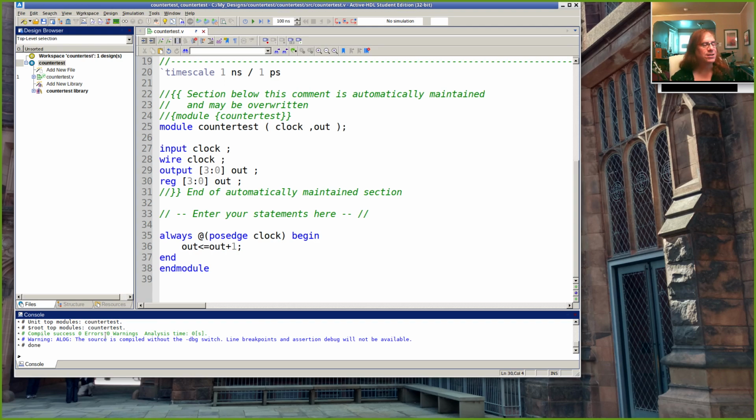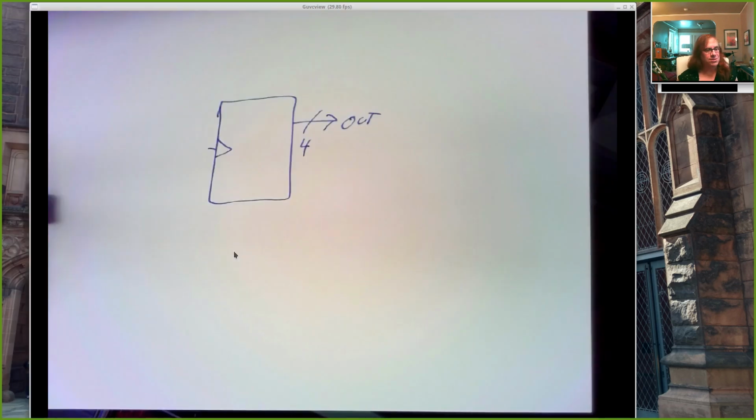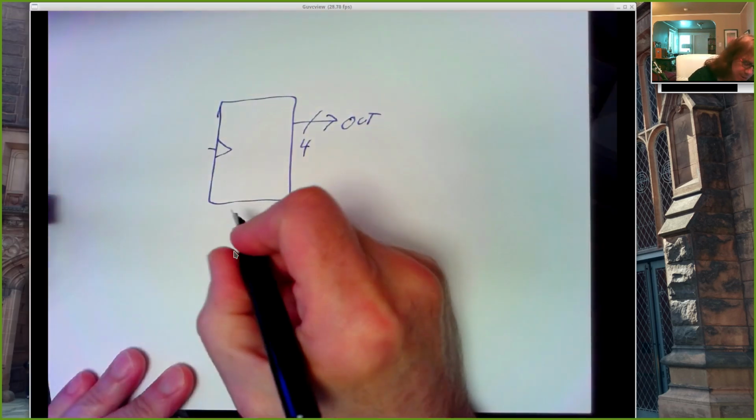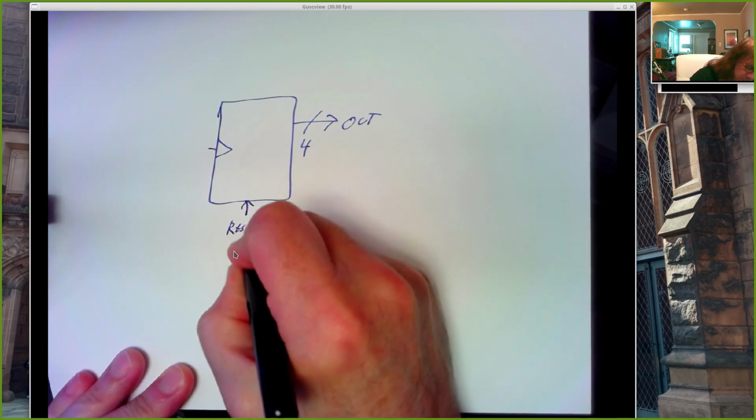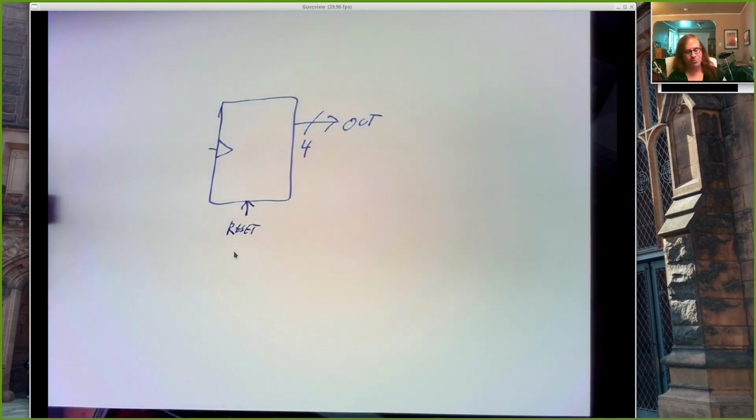Alright, so that compiles fine. If I try to simulate this though, I'm going to get undefined values because of the same thing that we saw before. If I don't know what the current value of output is, how do I know what out plus 1 is equal to? So I'm going to add one other thing to my circuit. I'm going to add a reset input. And this reset is what I'm going to use to force the output to go to a known value.